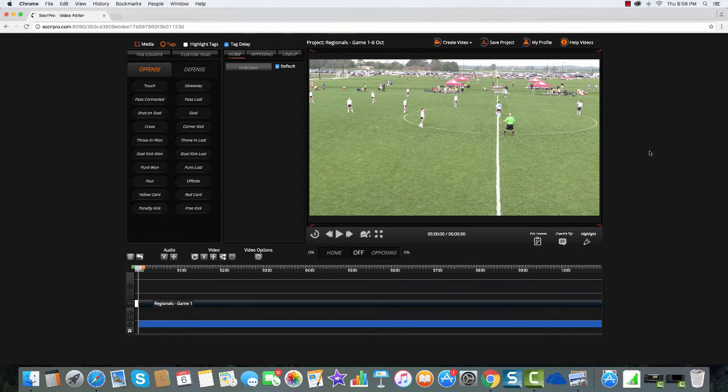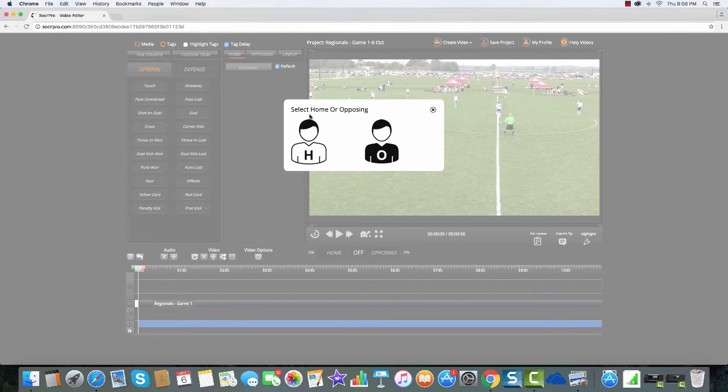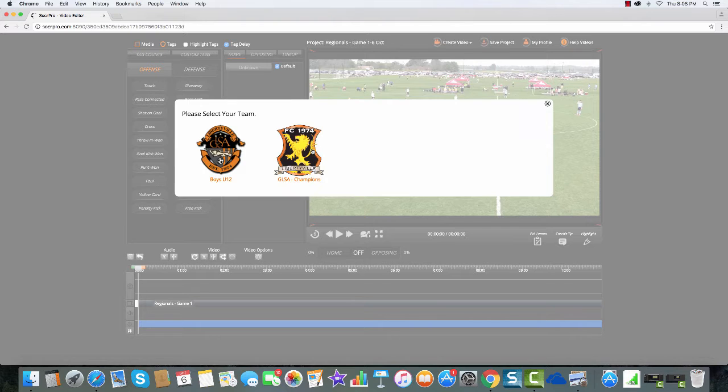Now let me show you how I upload the lineup and how I use the unknown button in the default condition and not in the default condition. Now adding my team into this video is very simple. Just click on the lineup button, I'll select home or opposing, and then I'll choose my team.